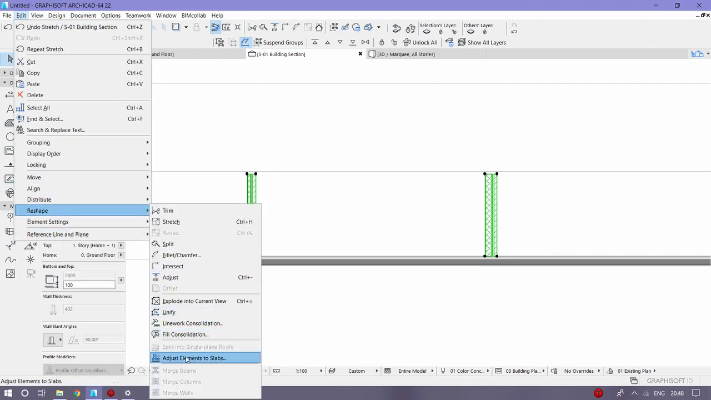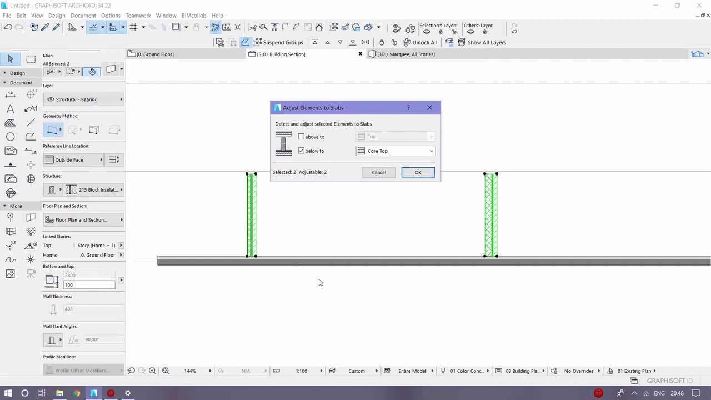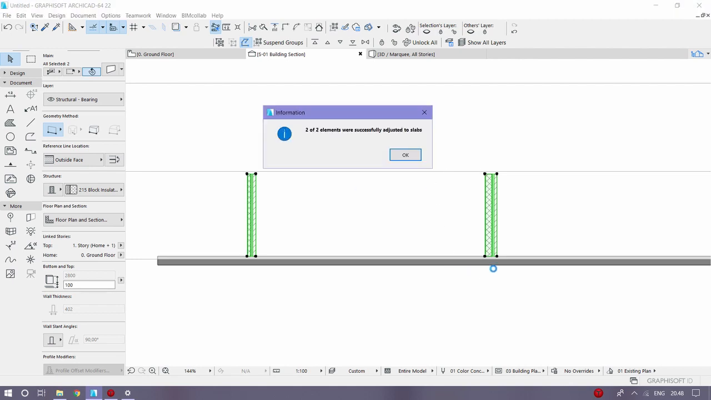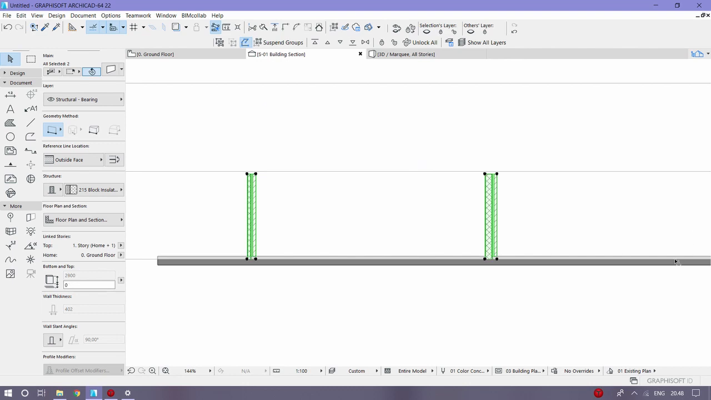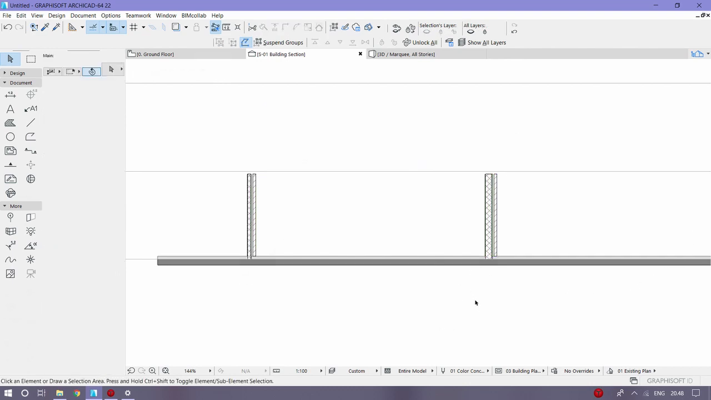reshape, adjust elements to slab, and we have only one slab which is below the wall, so we're gonna go below 2, core top, select OK. Were selected, and now we have those walls to the slab correctly adjusted.